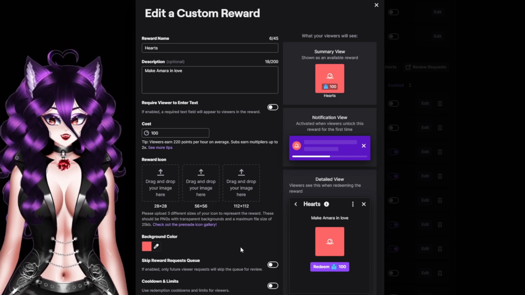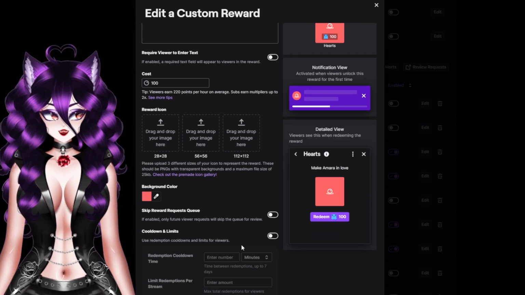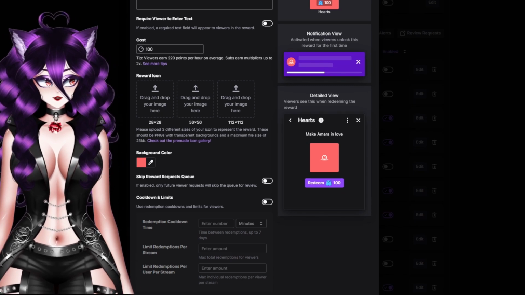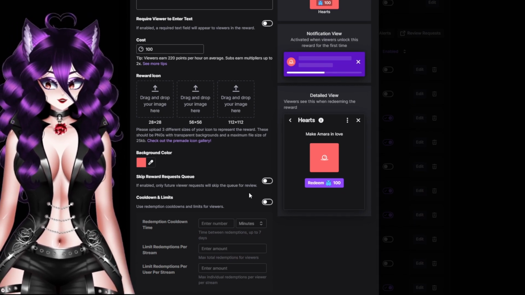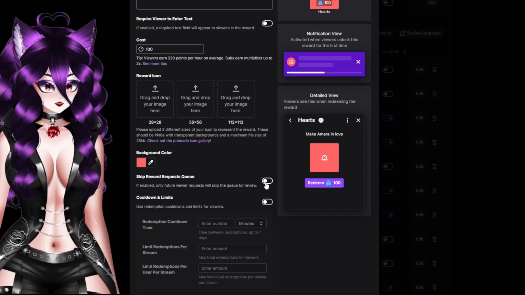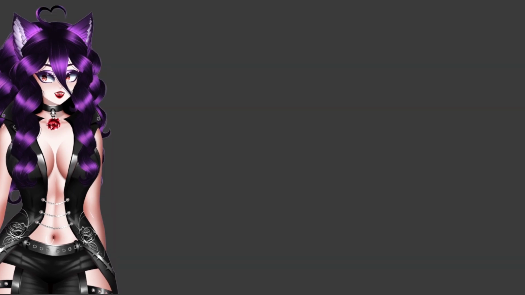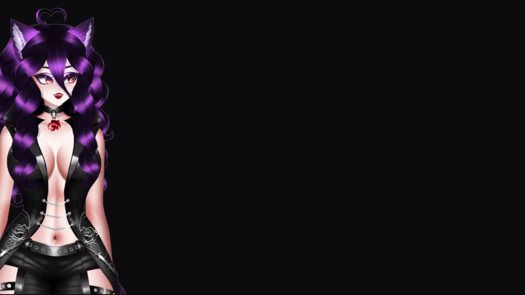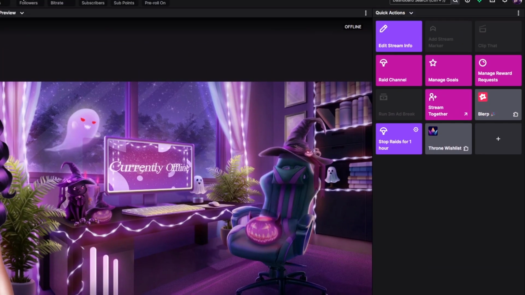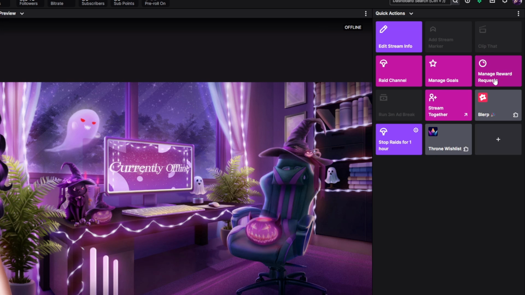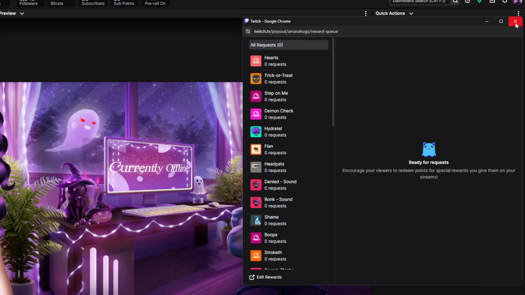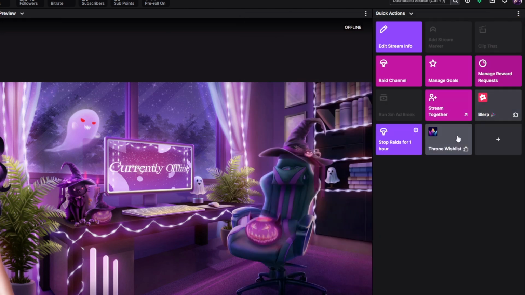Now the other thing I like to do that a lot of people don't really talk about is down here. I'm going to move this page up just a bit so you can see it better. Down here, I don't usually do this one. Let me duplicate this page real quick. If you come to the dashboard, on your quick actions, you have manage reward requests. It gives you a little pop-up. You can see mine is empty right now because after every stream, I go through and adjust it.